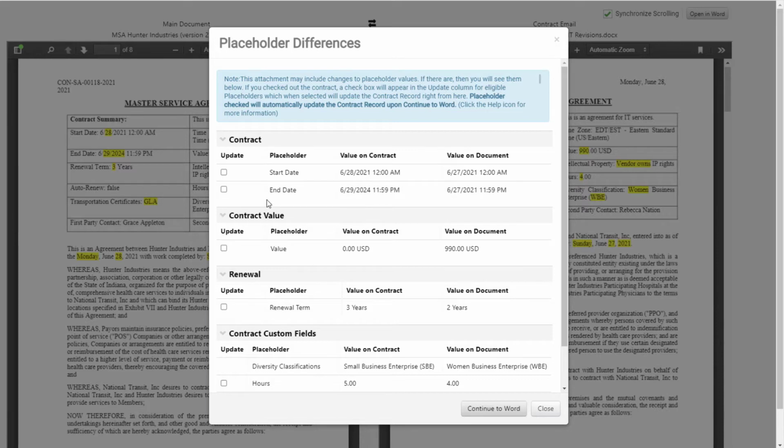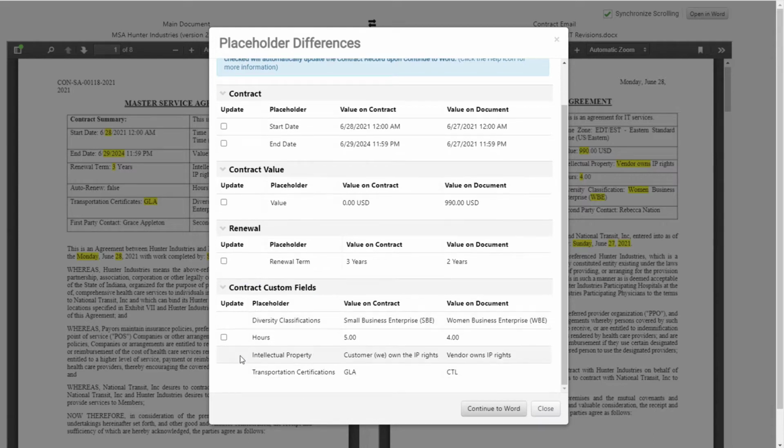Remember that with this release, there's a limited selection of placeholders that this feature applies to. So you may or may not see some placeholders that have been changed, which you don't have the ability to automatically update.